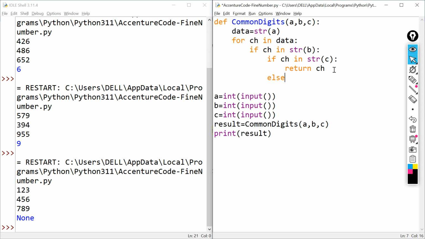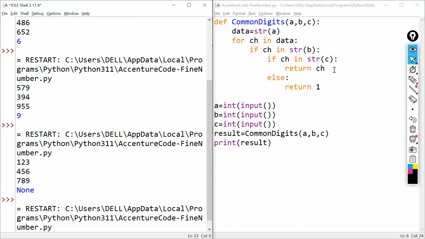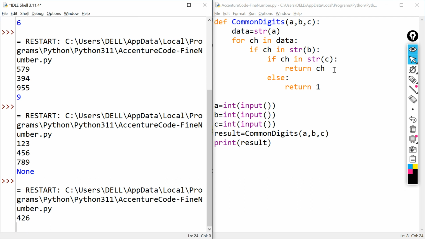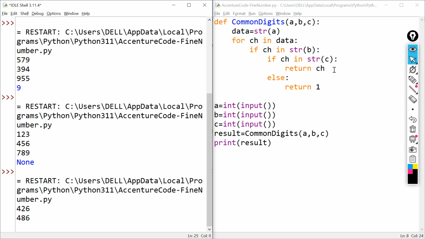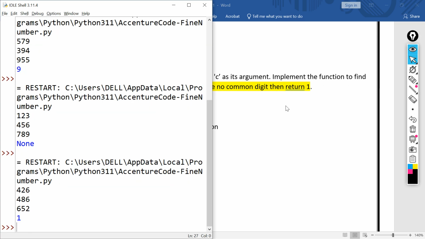If I'm going to write the else block here, I'm going to say return 1. Now let us save. Okay, now let us work through all the test cases. The first value is 426, then we will have 486, then we will have 652. Let me check, these are the inputs. Yeah. Now let us hit enter.